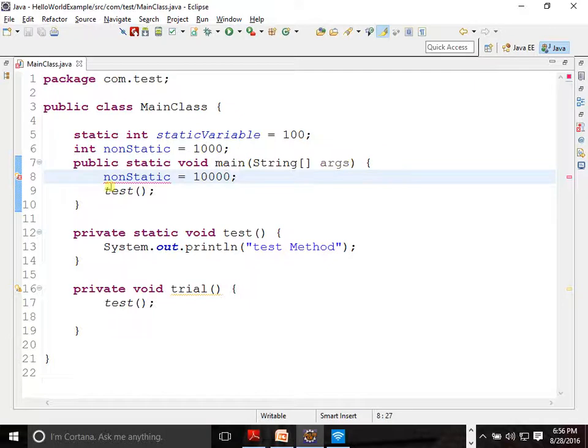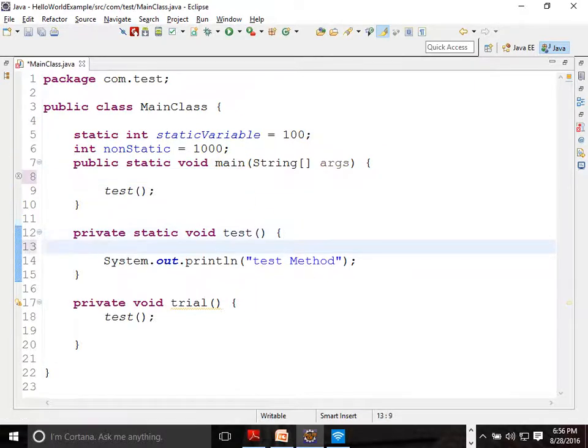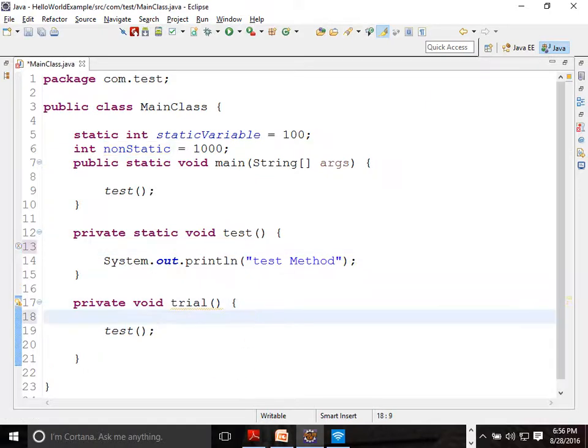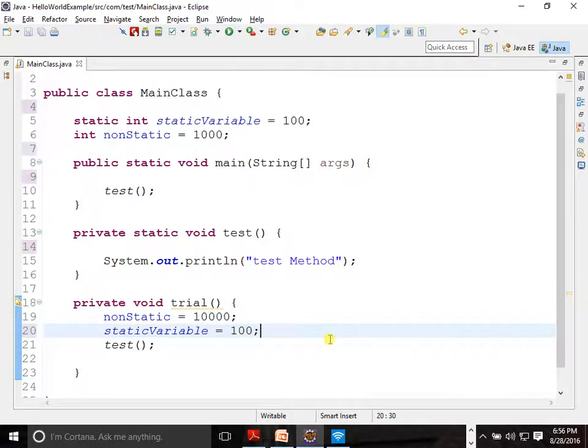Now, can I call non-static here? Here can I call it? No, again. Why? Because it is static. So static cannot call non-static. If I go here, can I call it here? Yes, no problem. Can I write static here, in the last one? Yes, no problem. Why? Because non-static can call both.